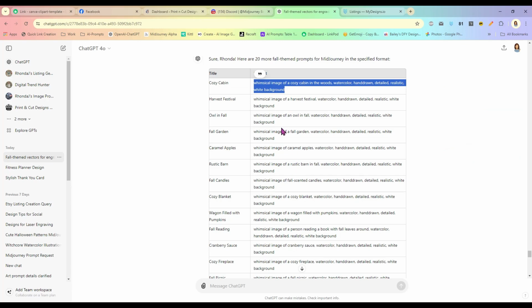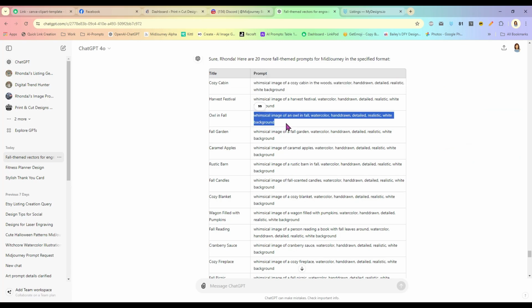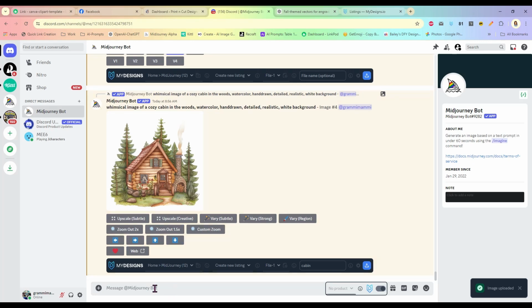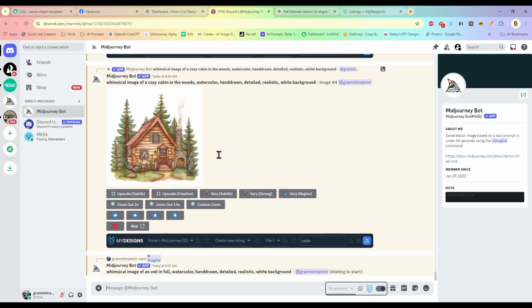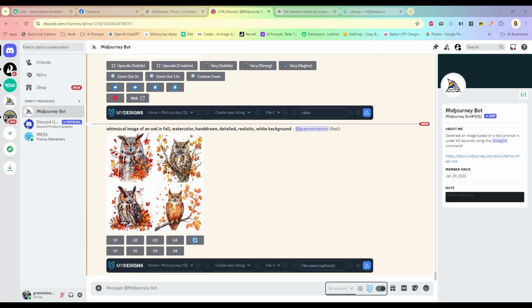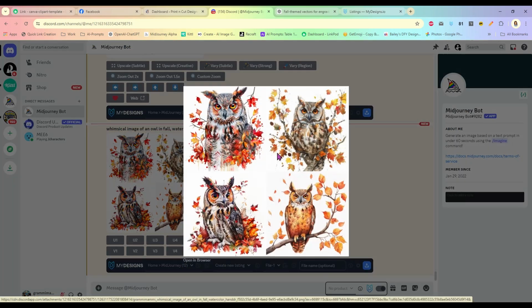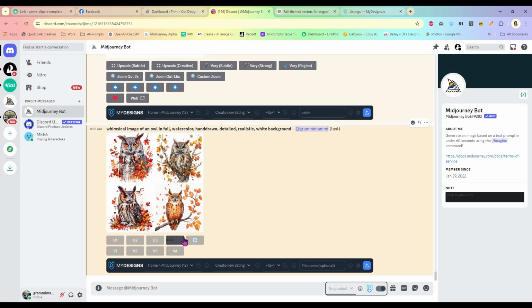Okay, so now I'm going to go back over here, and I think I'm going to do the owl in fall. So we're going to do imagine prompt owl in fall, and let's see what we get here. Okay, the owl is done. I like this one where he is kind of sitting in the leaves. I think that's a pretty cool image. Of course, this one with him sitting on the branch is really nice too. I think I'm going to go with number 4, absolutely, on the branch.